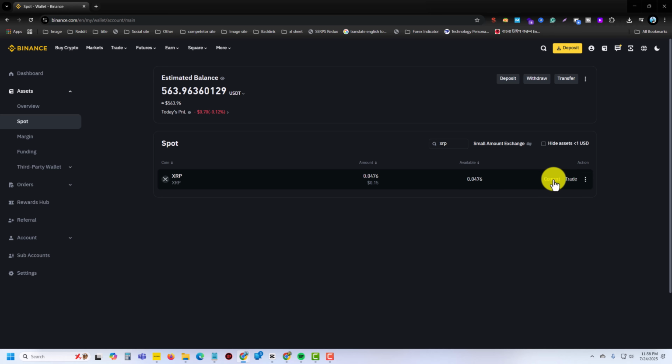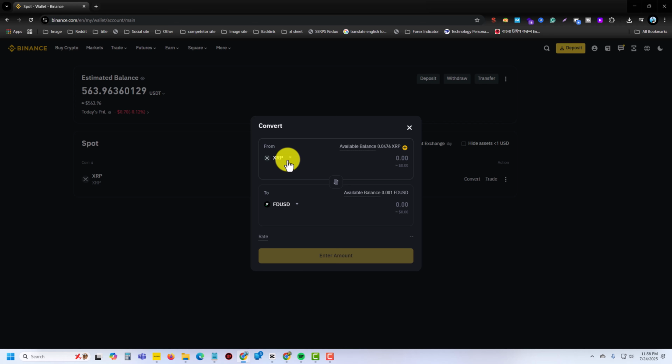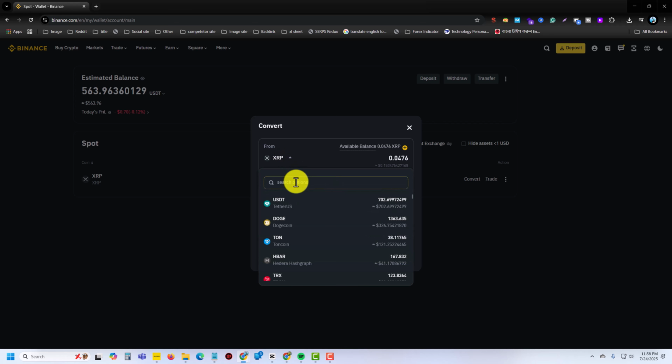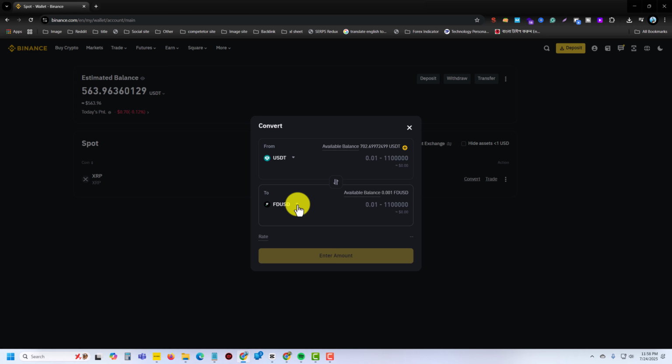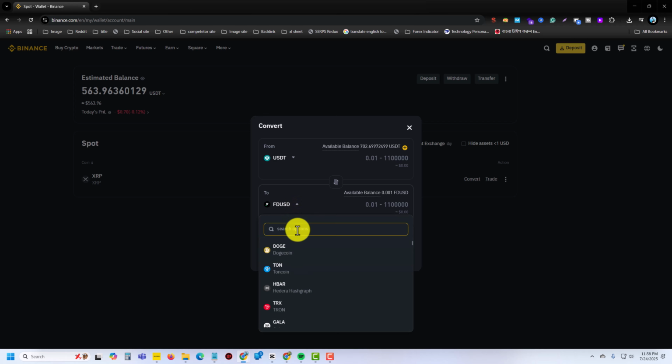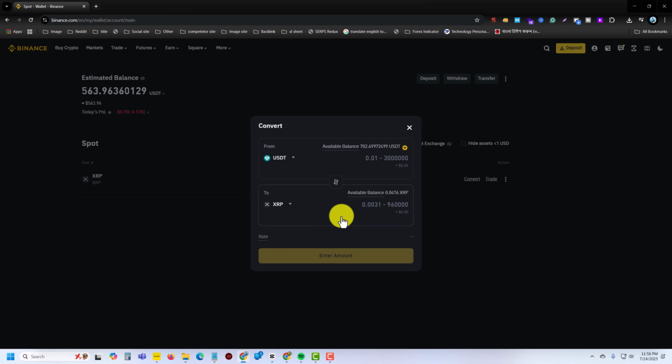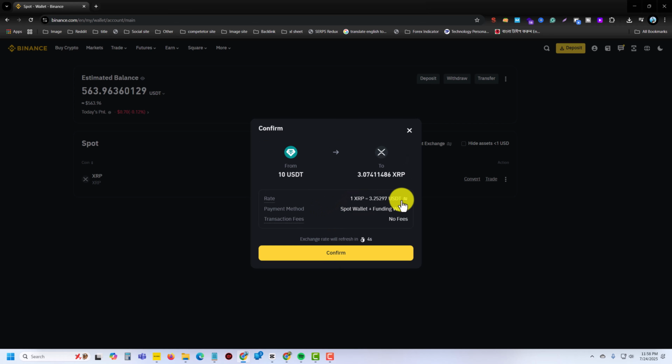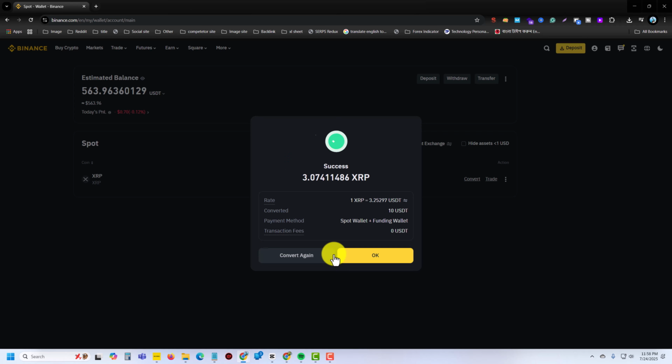So you have to use convert, and from here you need to select your USDT, and in this section you have to select XRP. Now enter your amount. For example, I want to buy 10 USDT, and for 10 USDT I am able to buy 3.07 XRP. If you press on convert and press on confirm again, then your XRP is purchased successfully.